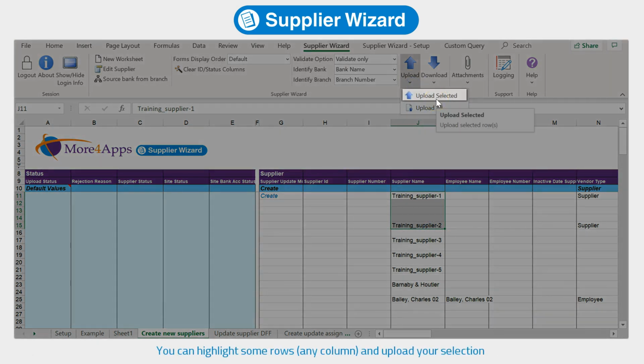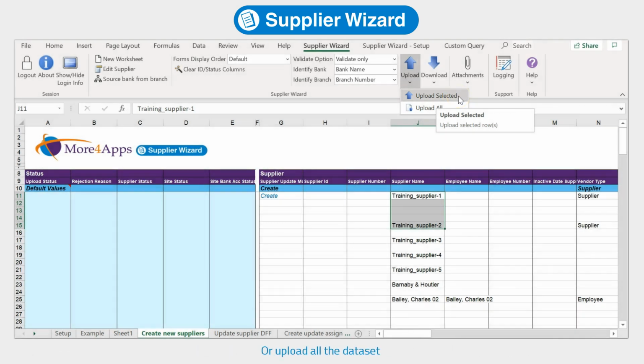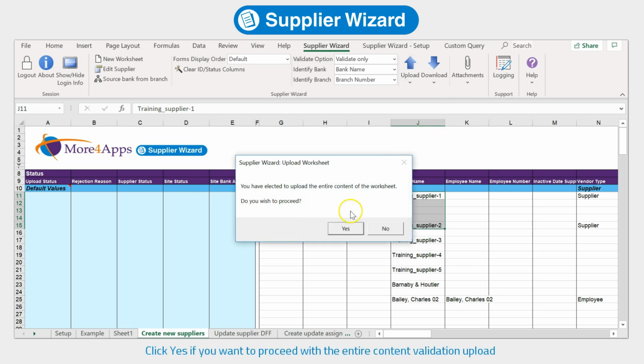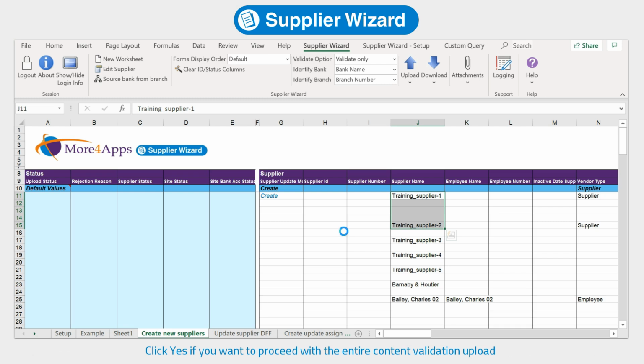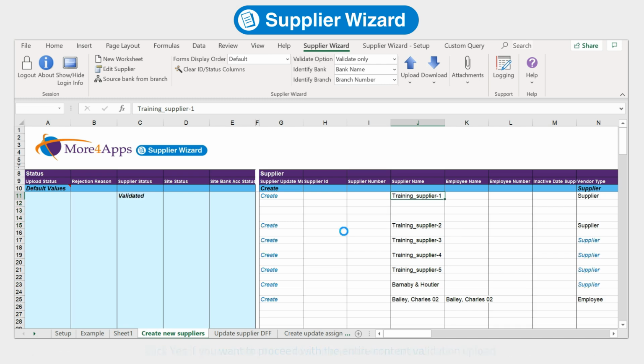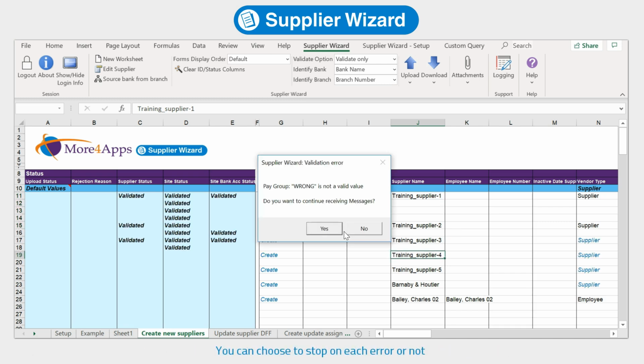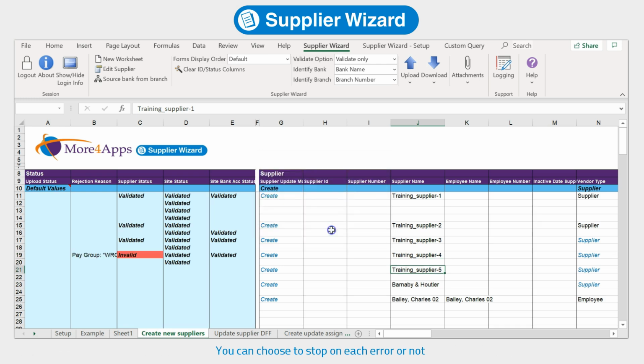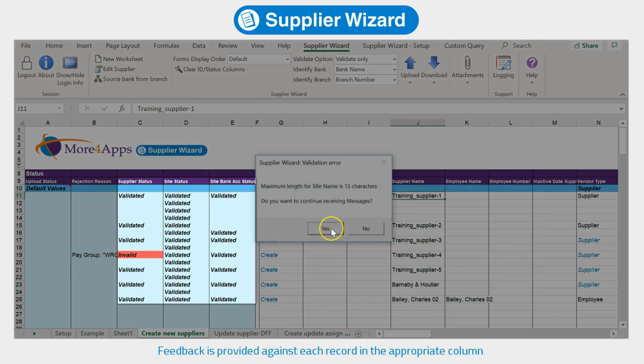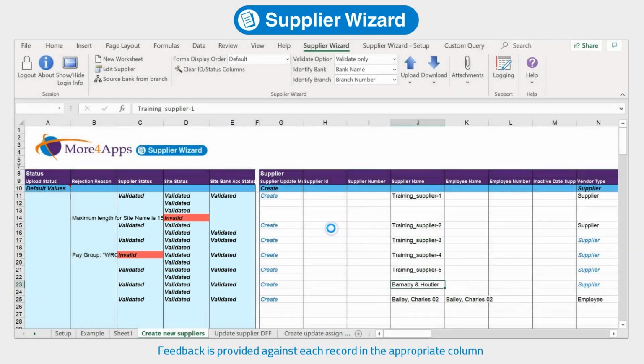You can highlight some rows, any column, and upload your selection, or upload all the dataset. Click Yes if you want to proceed with the entire content validation upload. You can choose to stop on each error or not. Feedback is provided against each record in the appropriate column.